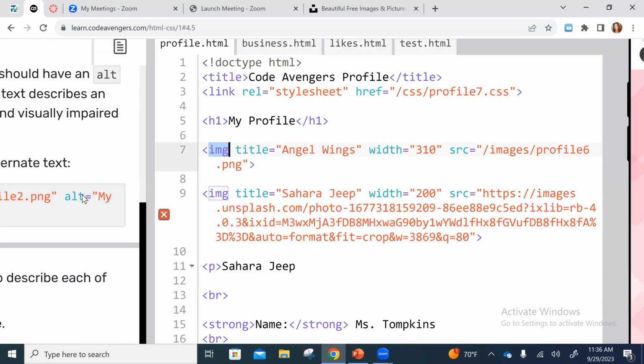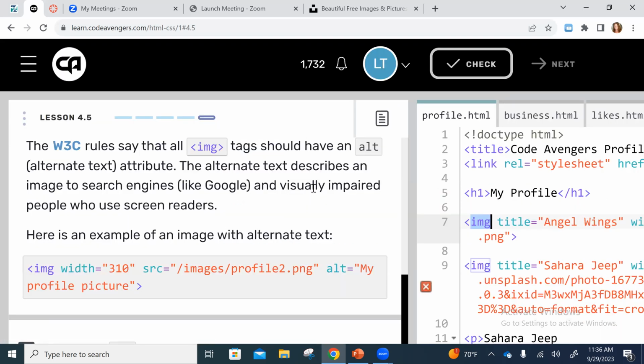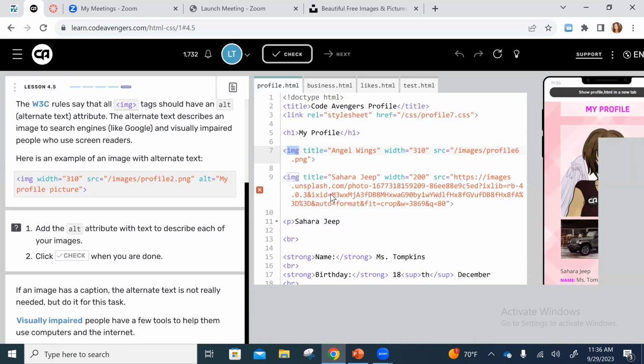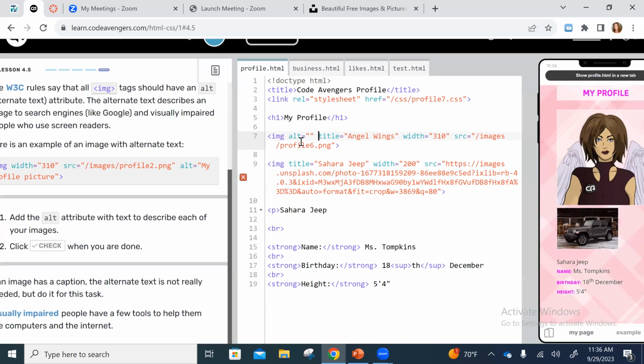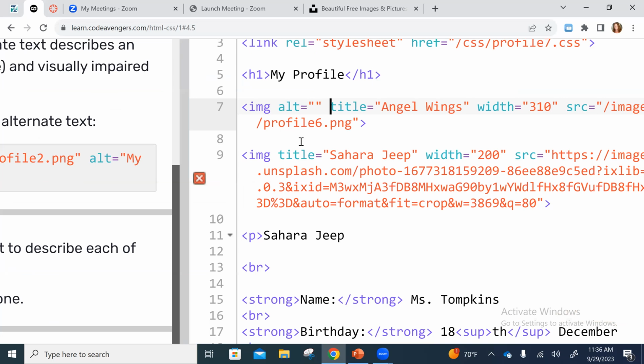I'm going to go right beside of my G. Oops, so I don't know what happened there. I think that's because I had it highlighted. I'm going to go right beside the G. I'm going to press the space bar. I'm going to type ALT equals, and then I'm going to do a set of quotation marks. We'll come back and fill that in just a minute. Let me make this big. So go beside each of your images, type ALT equals, and then a set of quotation marks.